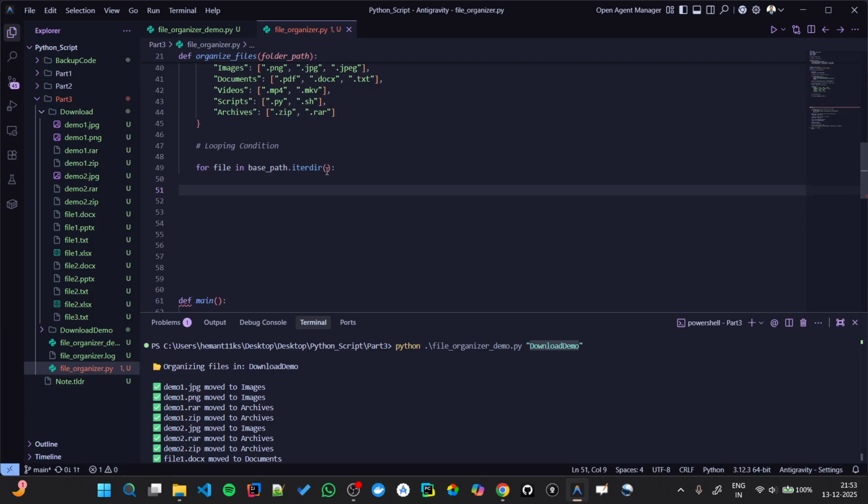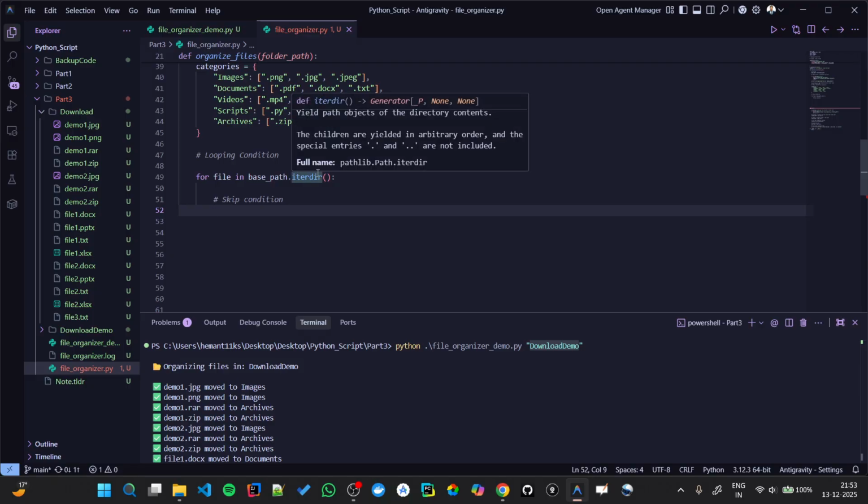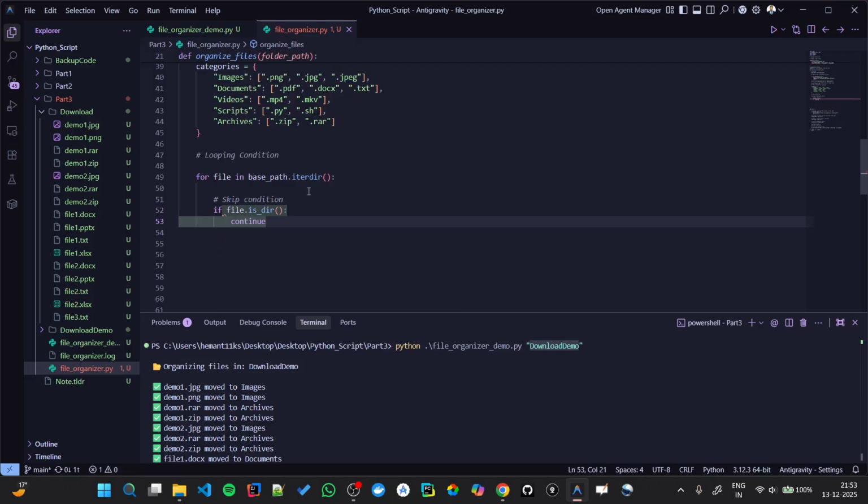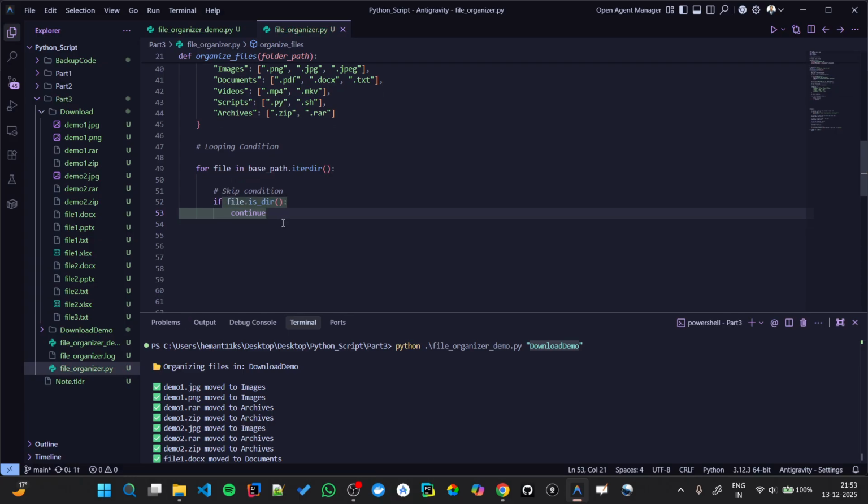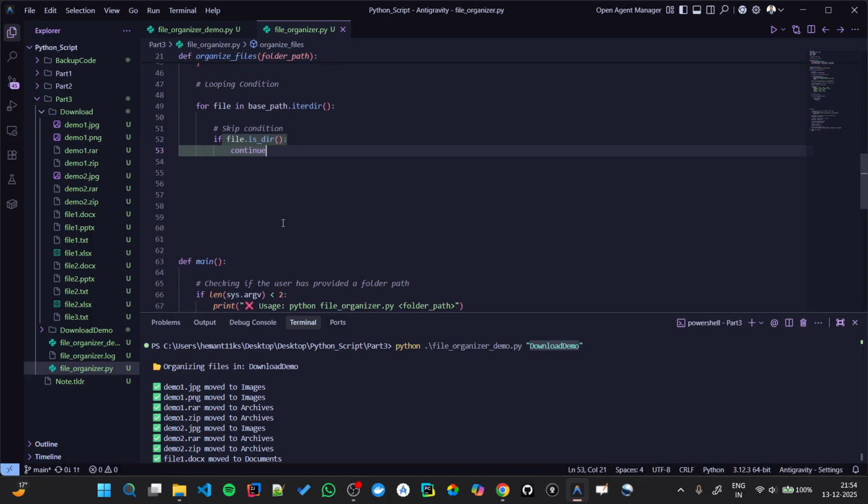Here we will have our skip condition. The skip condition is used to process only files, not folders. If there are folders inside the folder, we will skip them. We will only focus on our files. Our main target is to get these files and move each file into the specified folder which we are categorizing in our dictionary. So if file is dir, continue. Skip directories, process only files.